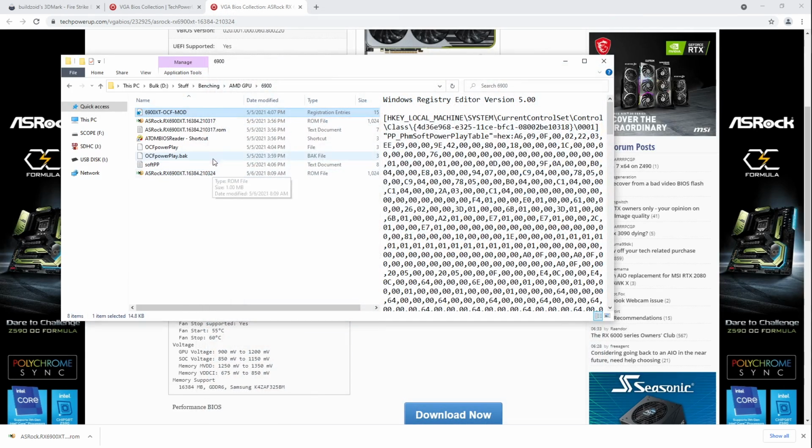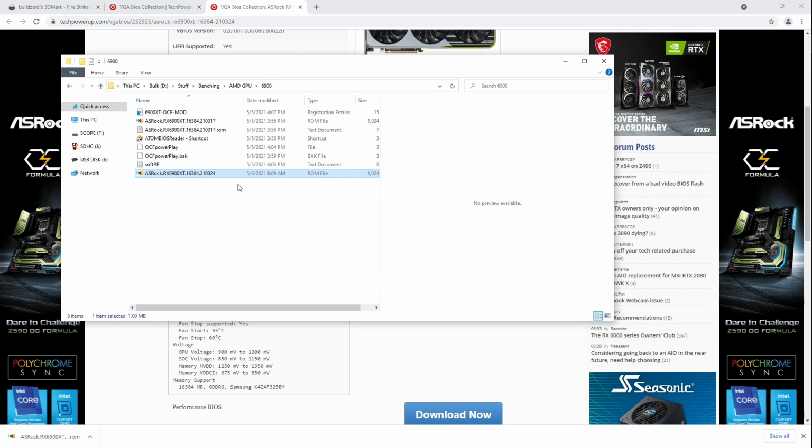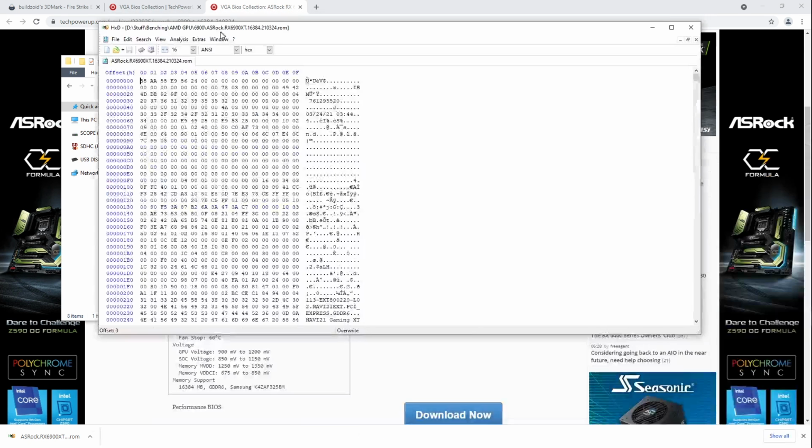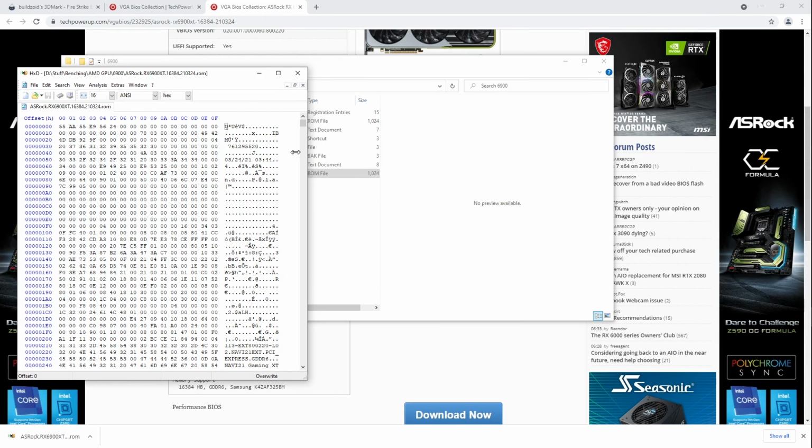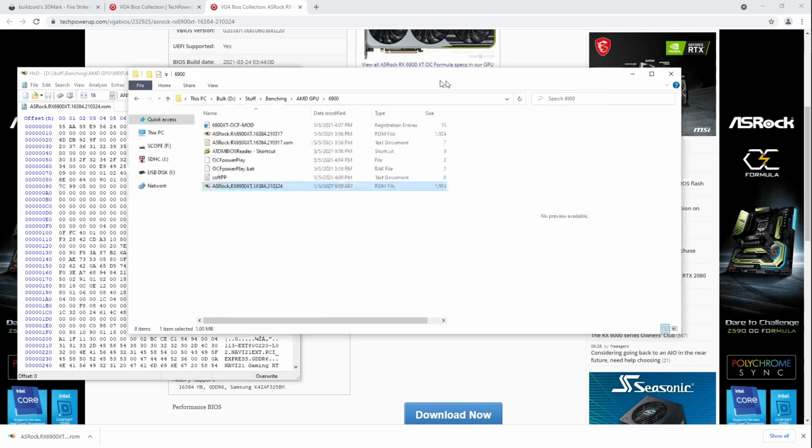We're not going to save any mods because that works, and I don't want to touch it. But we have our new BIOS file, and we're just going to open that up in HxD, which is a hex editor. And that looks like this. I can't read any of this, but we don't need to worry about that.